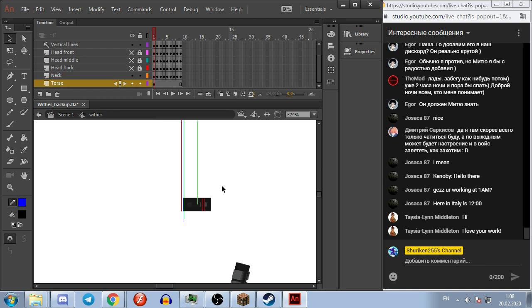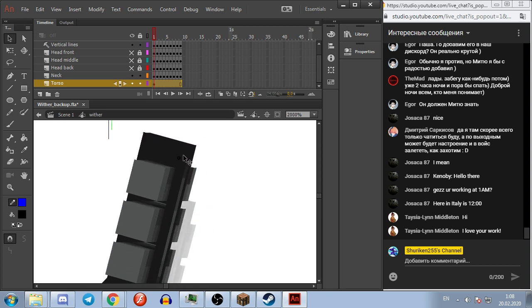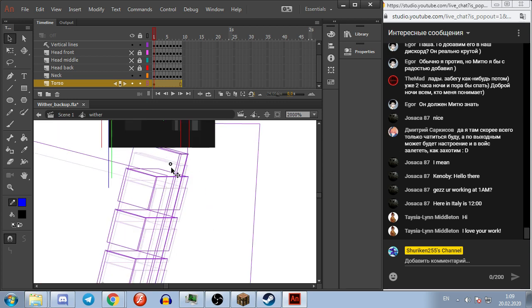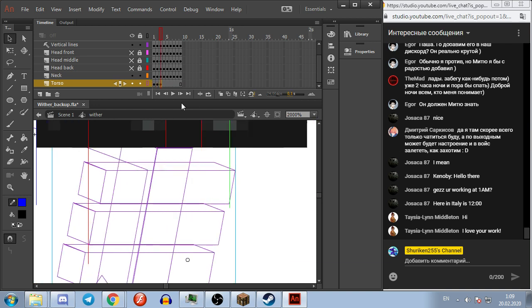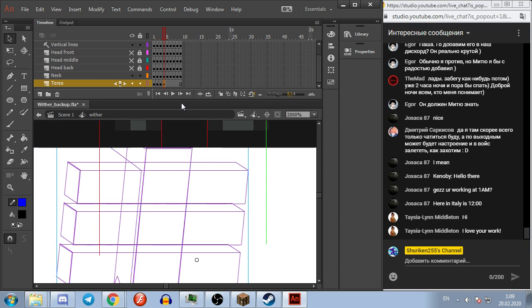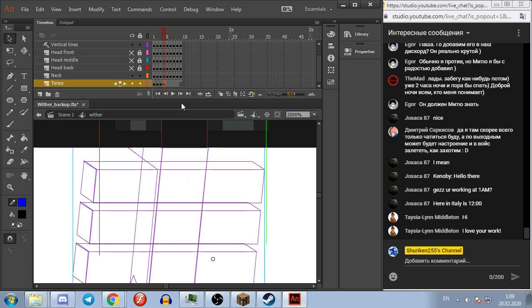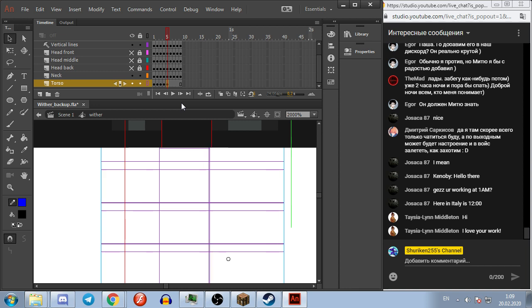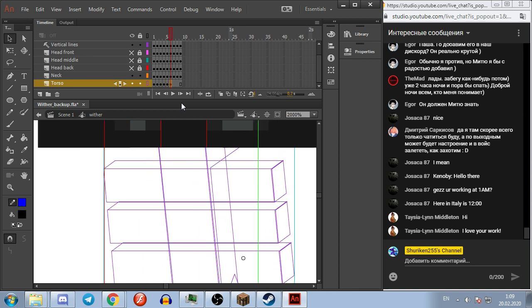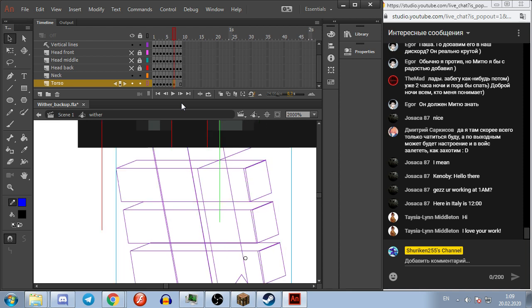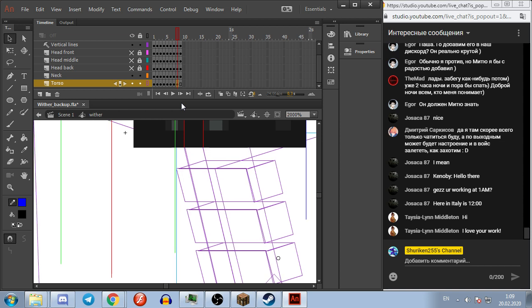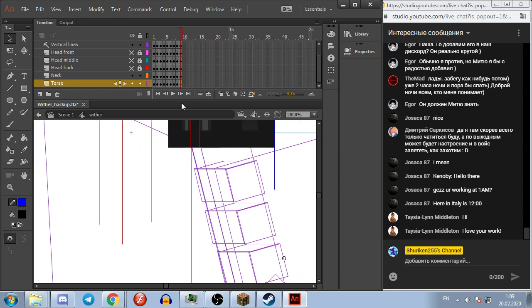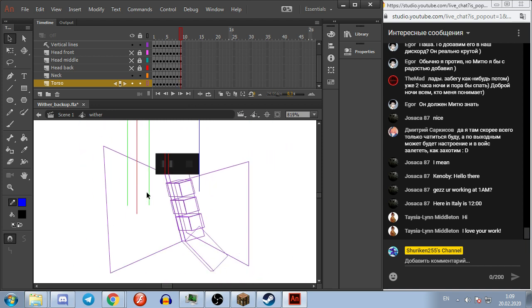Let's adjust the torso to our thing over here. And how do I do this? I simply follow these two lines and I'm good. Okay, F6. Bam bam bam bam. Here we go. Yes.